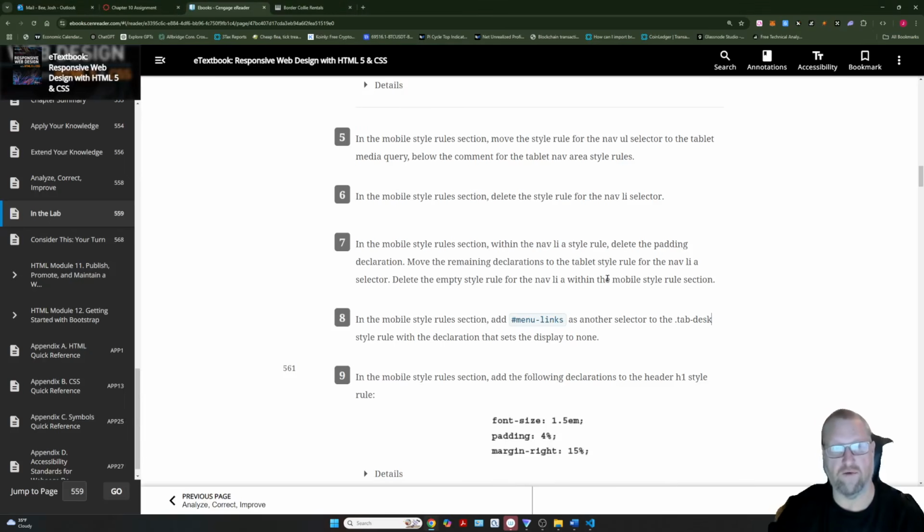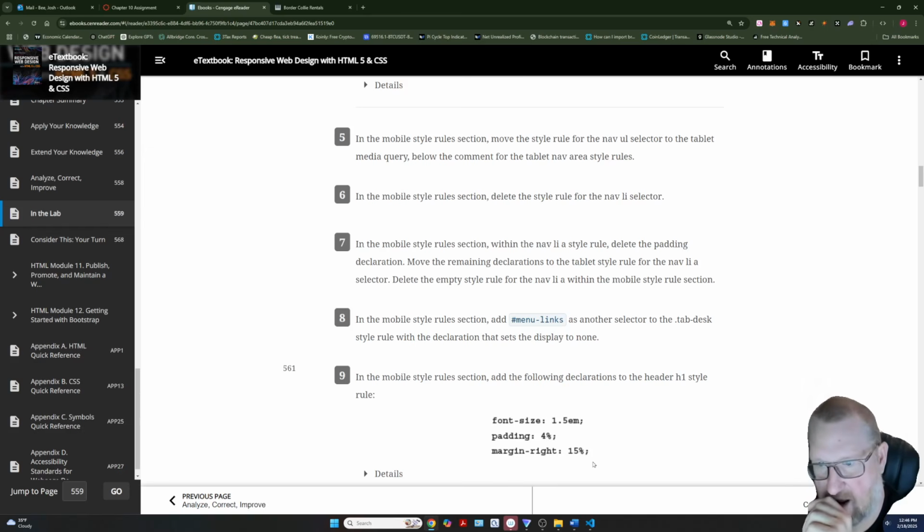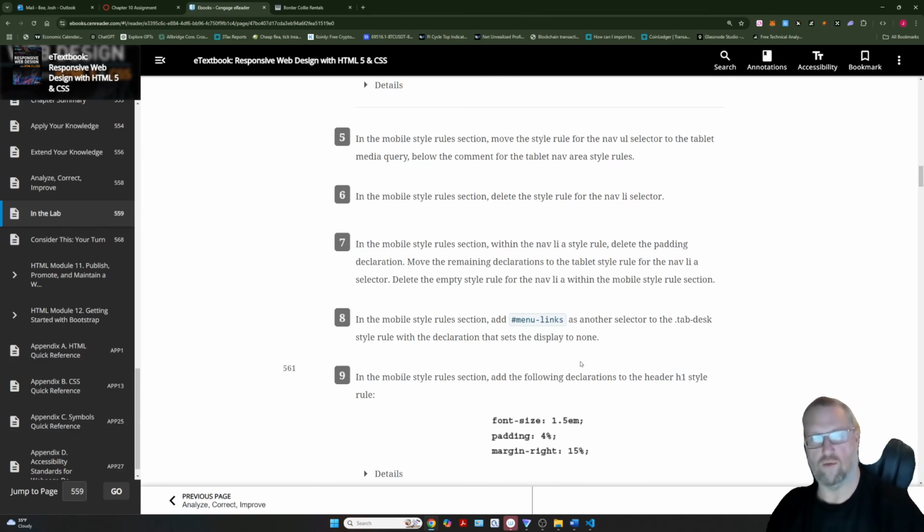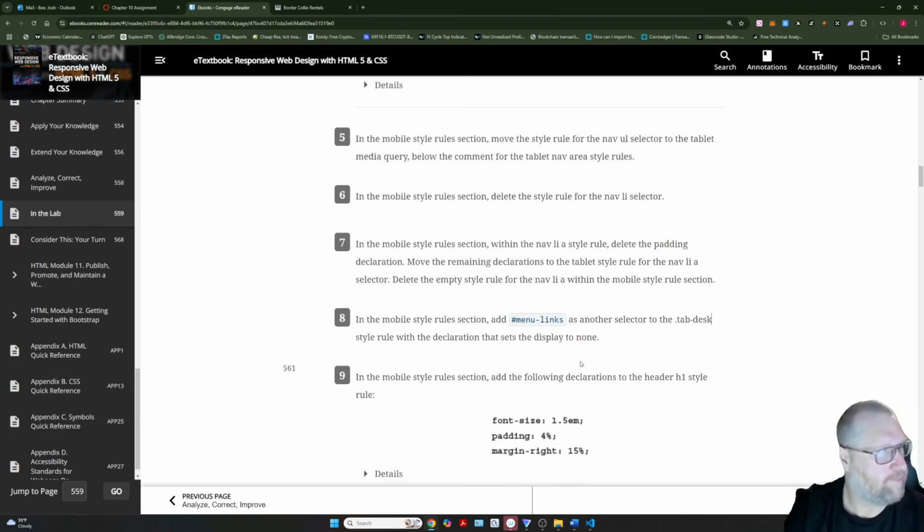Number 7. In the mobile style rules within the nav li style rule, delete the padding declaration, the nav lia style rule. Okay. Delete the padding declaration. Move the remaining declarations to the tablet style rule for nav li selector. Delete the empty style rule for nav li within the mobile style rules section. Okay, so let's do number 7 here.